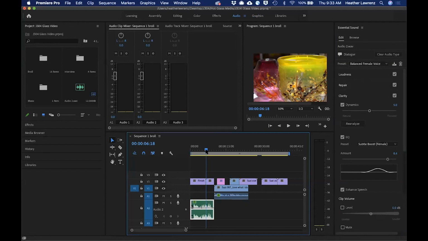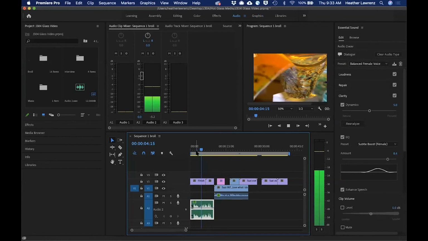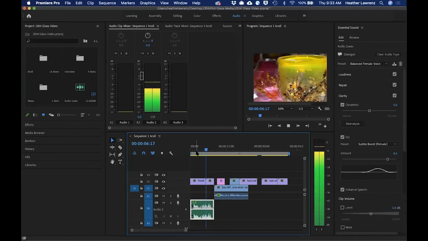And let's just play that without any other edits. Glass artist for 40 years. Her work is now on display at the Lawrence Arts Center. And so that cleaned up quite a bit of my voice.